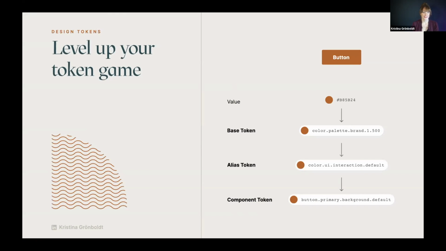So you may have seen this a few times already. We worked with a leveled token system as a backbone of our system. If you're not familiar with this, I can recommend the documentation from Adobe Spectrum or the new Material Design library. They explain this really well. I'll share the links later.